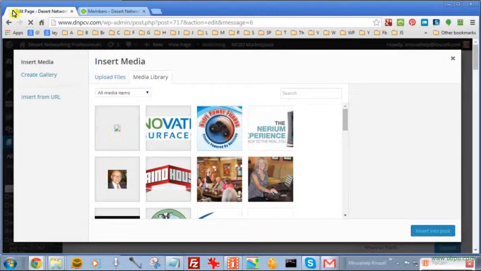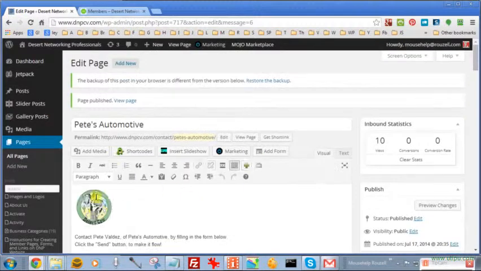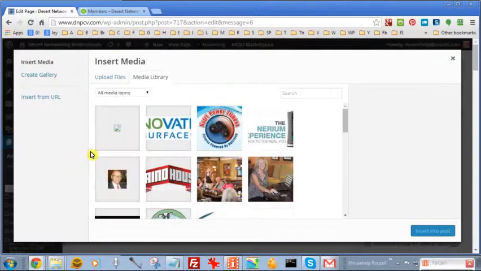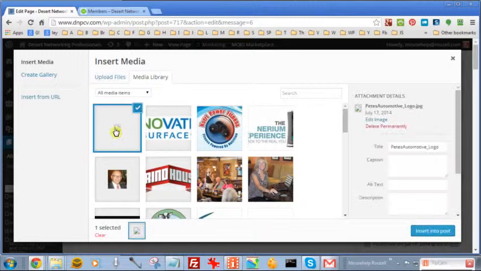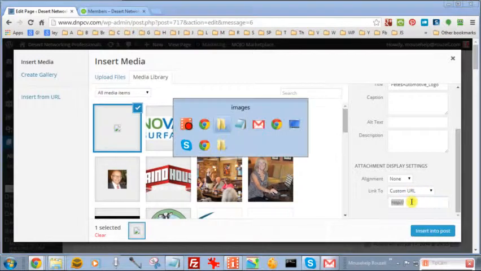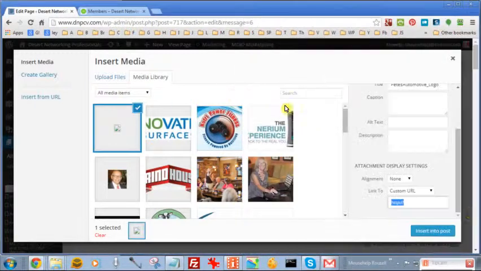So here I want to take this one out and add media. My media library, this is what I want to put in there. Bummer. Well, I'm going to have to go see how it turns out anyway, so we can carry on. I'm setting the custom URL here where it says link to, and I'm going to use Pete's Automotive for that, which I think I've captured here. So copy that, take it back over, paste it in, insert it. Let's see how it turns out. Nope. Wow, that's wild.